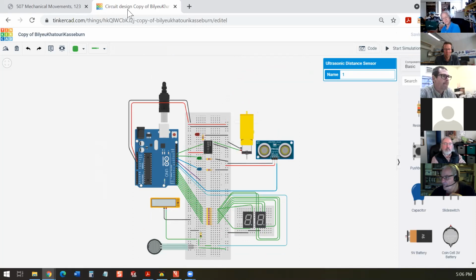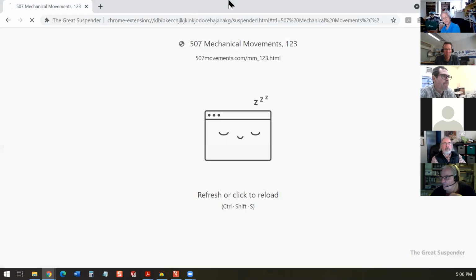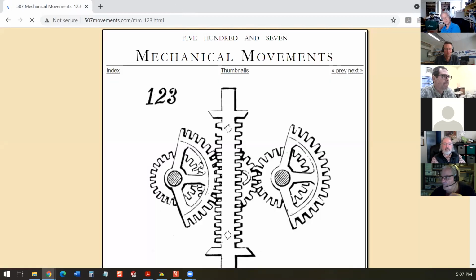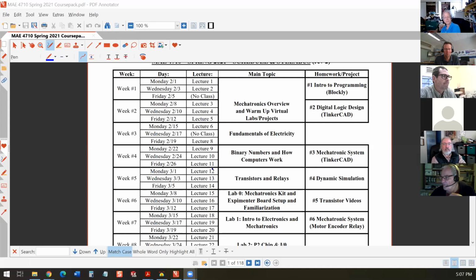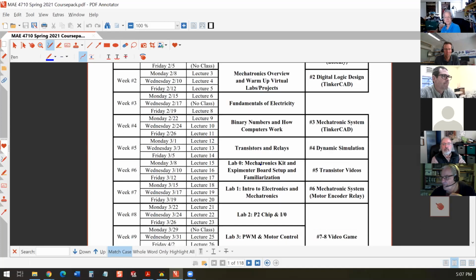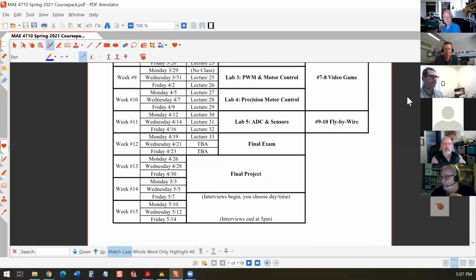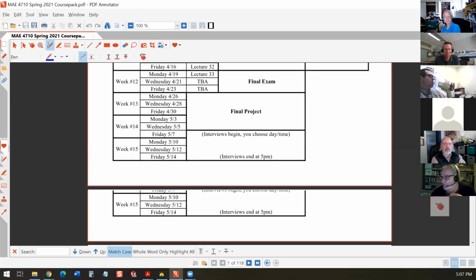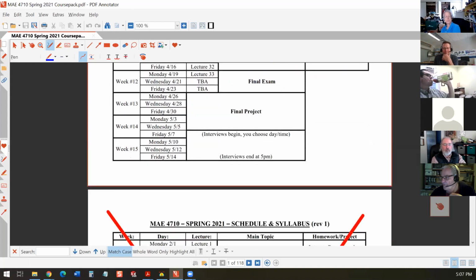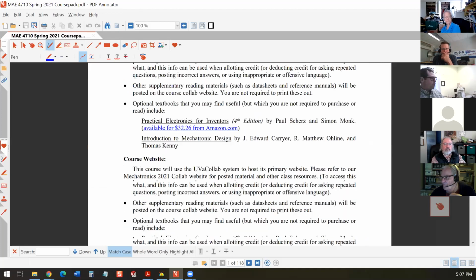All right, so that's just an example of what you could do with TinkerCAD. We'll get to that in a second. So then I got into the actual lab. So I'll kind of walk you through some of these lab experiments.